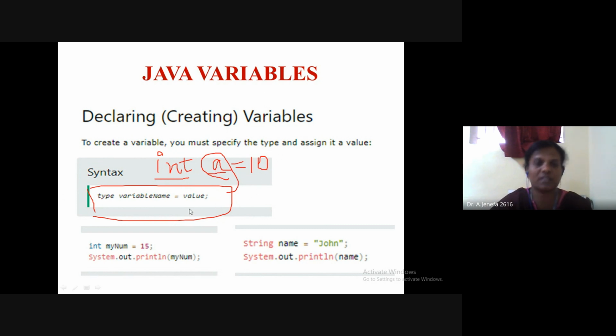In case you want to define string values, or for example character values, how can you declare them? Character is equal to J.